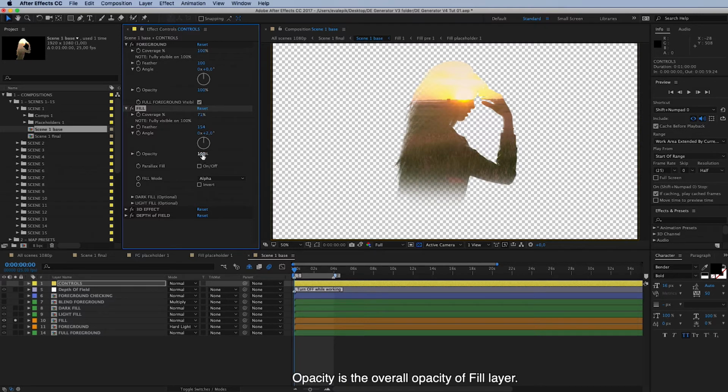So the opacity, this is the overall opacity of the fill layer. Then there's this parallax fill option. This is optional, and we'll cover it in a later tutorial. When we turn this on, you can see this grid appearing, and that means that we haven't set the parallax parameters yet. For this scene I will not use the parallax fill, so I will turn it off for now.